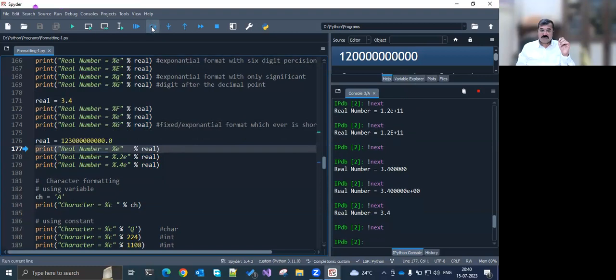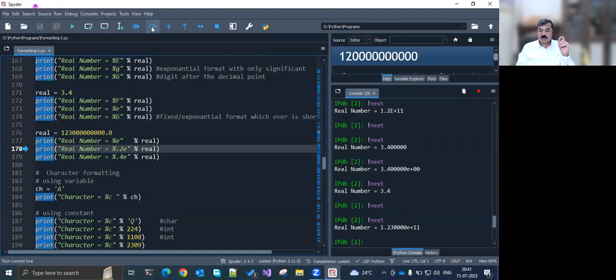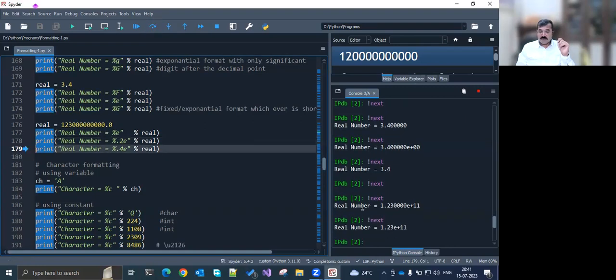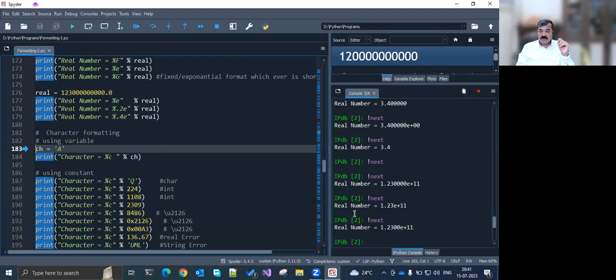Now, while I have too many zeros, if I say %e, it gives exponential format, 1.23 into 10 to the power 11. If I say 0.2, that means I have controlled the number of digits. If I say 0.4, it gives 4 decimal places into 10 to the power 11. So we can always control the precision at any point of time, even for numbers that have been displayed in exponential format.